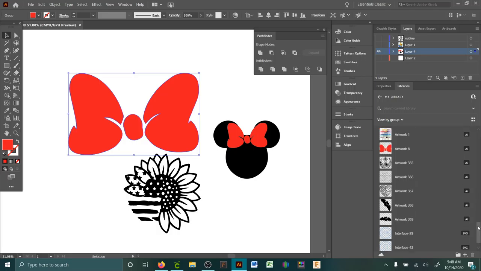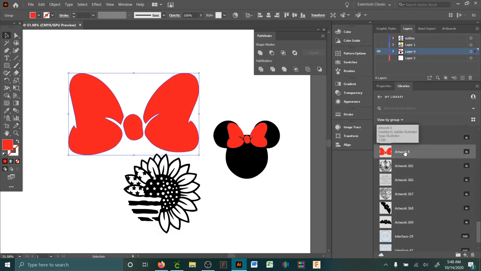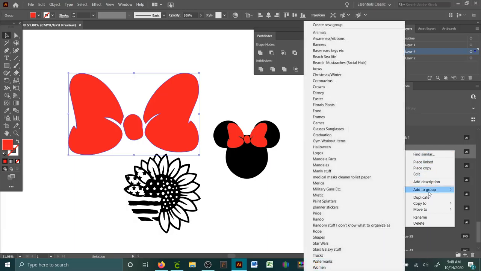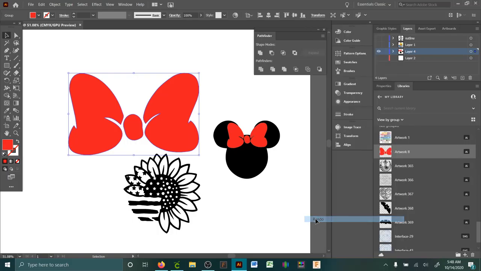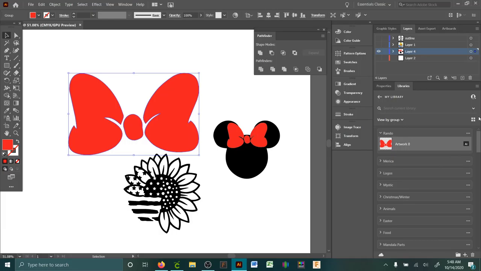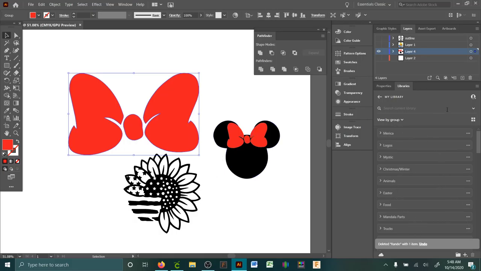You just grab whatever item it is, right click, add to group, and we put it in Rando, and it's going to pull it out of here and add it to that group. Usually anytime you add a new group or folder, it's going to go to the very top of that list. So you can hit add items to group, copy to, you can rename it, delete group. I'm going to delete group and contents because I already have that one and I already have a bunch. I don't really need that one.